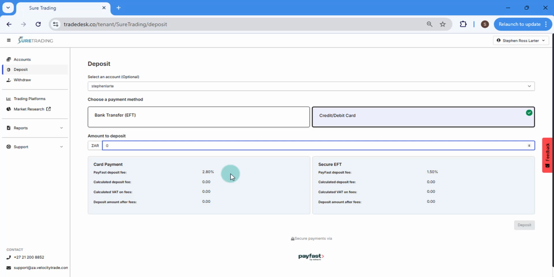Also, very importantly, when you make a deposit, make sure that you are making a deposit from an account that bears the same name as the name that you signed up with initially. If you make a deposit from an account with a different name, it'll be flagged, as there are a lot of regulations when it comes to money laundering, etc. So always use an account that bears the same name as your Velocity Trader account.